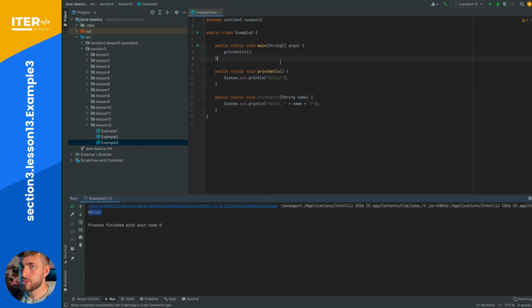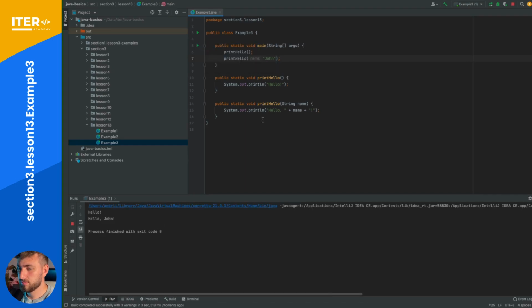Sometimes we may need to pass some values to the method to make it work. For example, consider the following method. To invoke this method, we need to pass a value for the name parameter. This can be done as follows. printHello, and here as a parameter, let's write John, for instance. Let's run the program and see the output. Okay, we can see that hello John was printed to the console. And that's it. This is how you can invoke a method in Java.